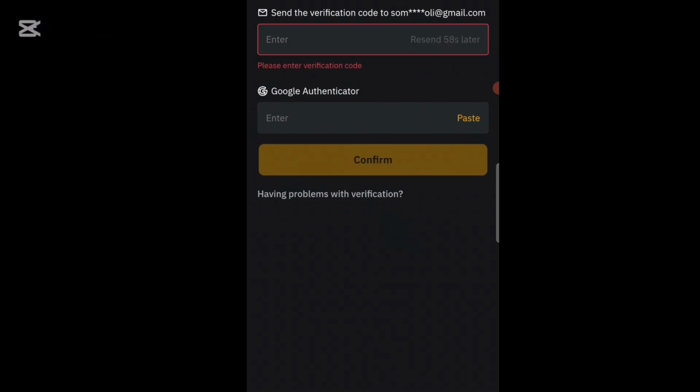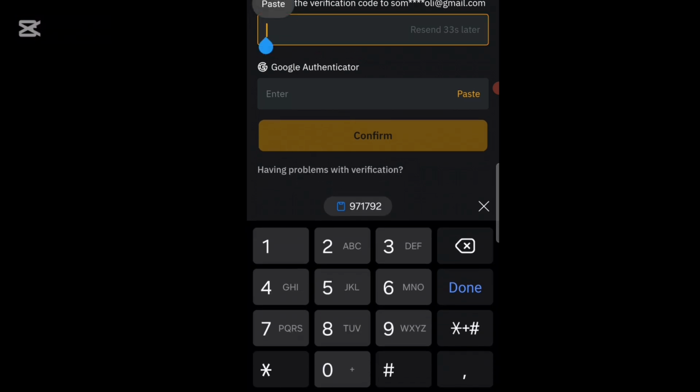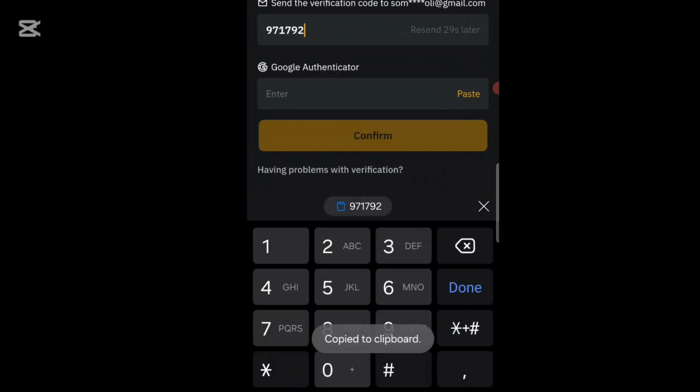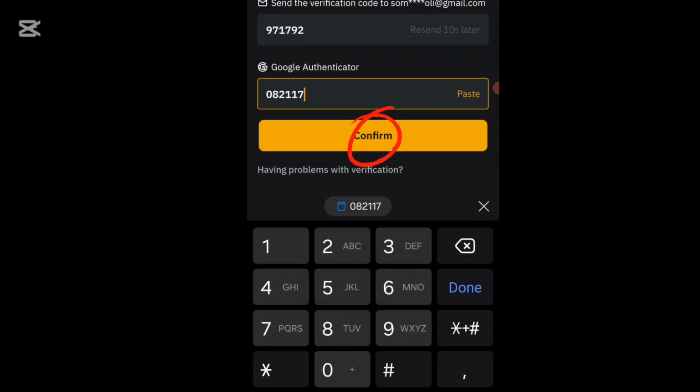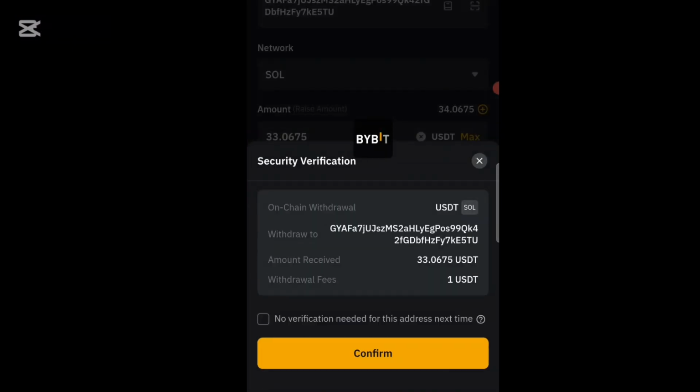Then let me proceed to get my code. Now I've copied my code. I'll just paste it here. Then I'll proceed to copy my Google Authenticator code. Then I'll paste the Google Authenticator code. Then I'll confirm.